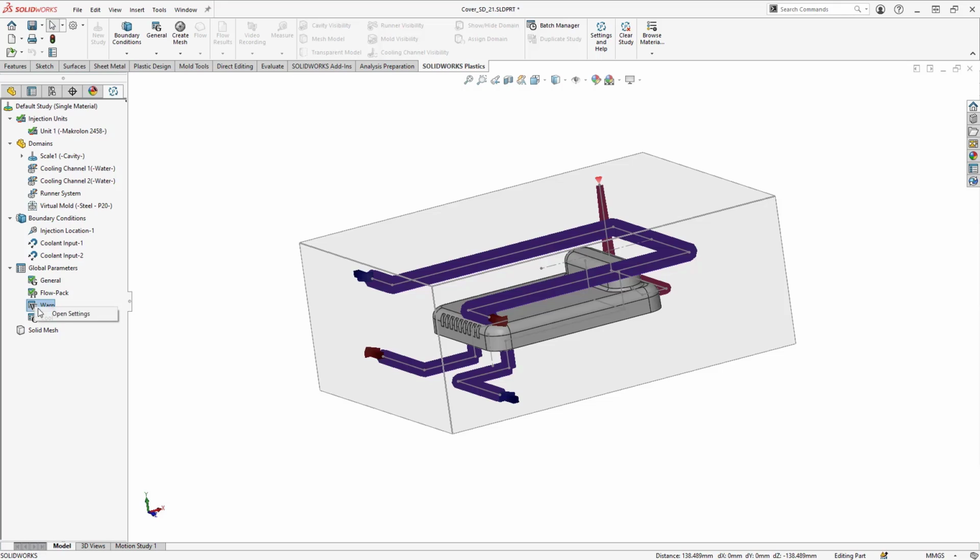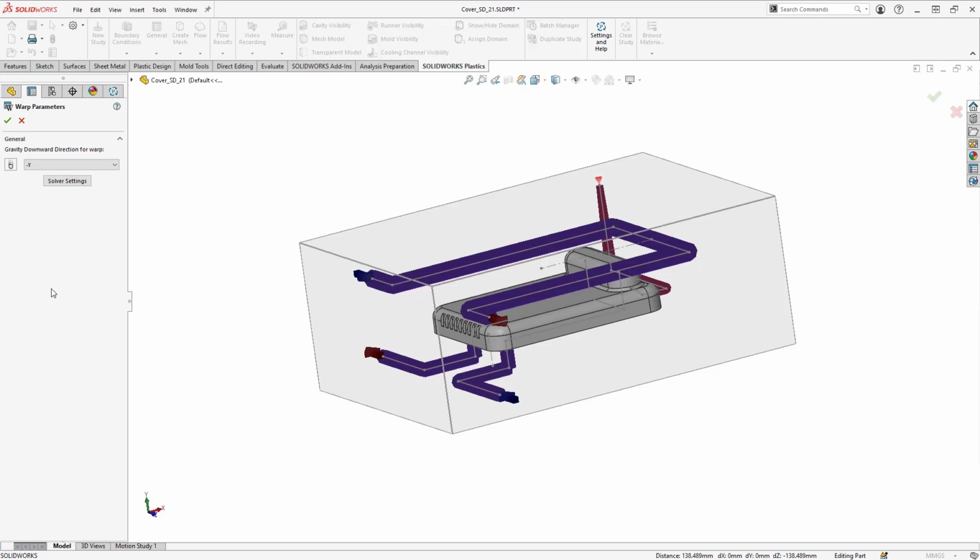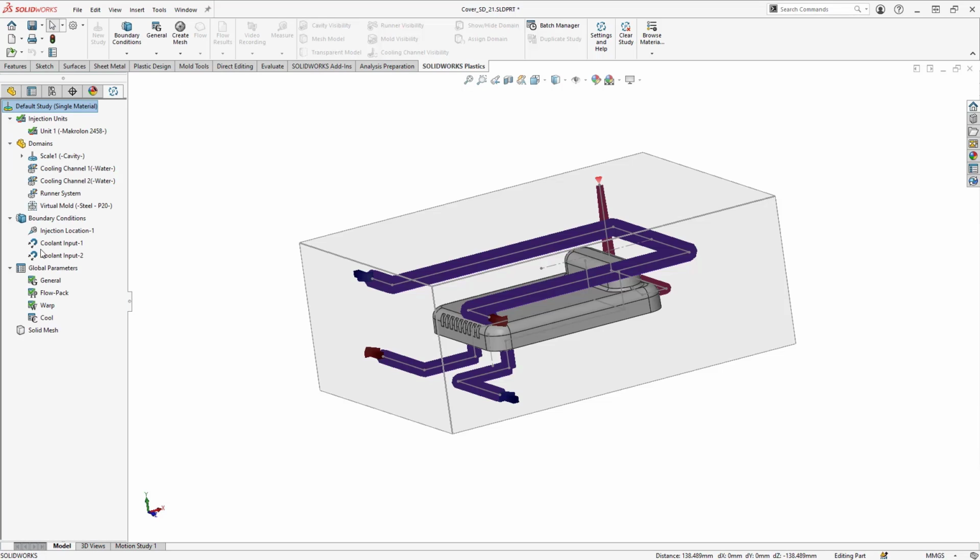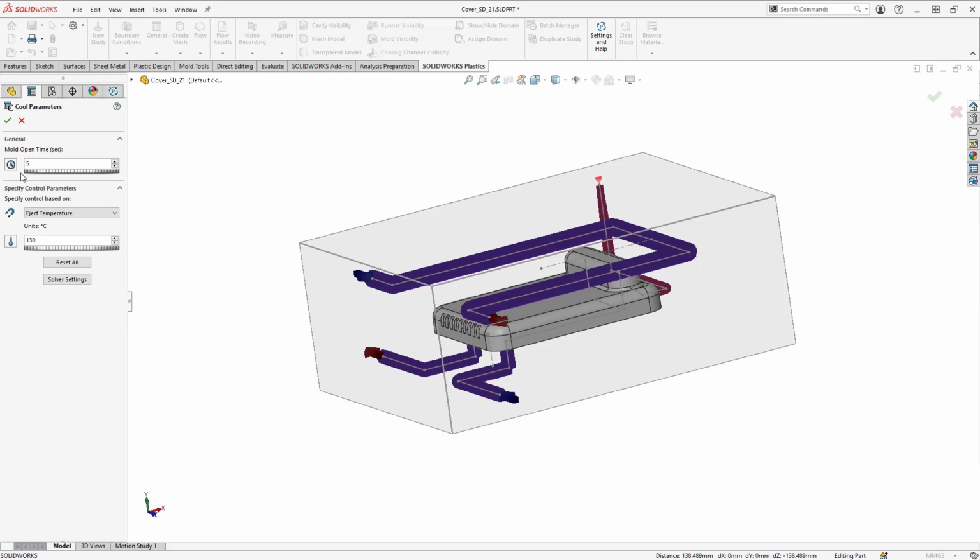Next, we set our warp settings. This is setting our gravity downward direction in the direction of which the part is sitting on the table and cooling to the ambient temperature. And finally, for the cool settings, I can specify a mold open time. It defaults to 5. I'll change this to 3. And we can specify if it's going to be based on the eject temperature or the cooling time. We'll go with eject temperature.